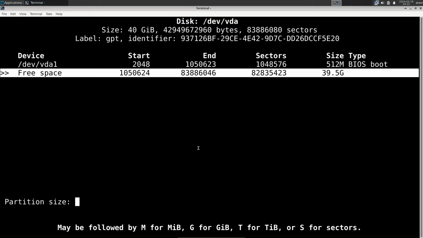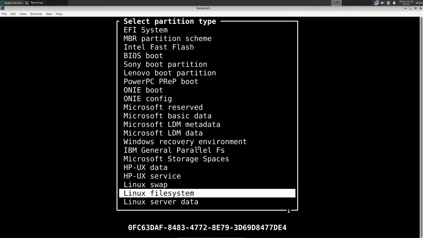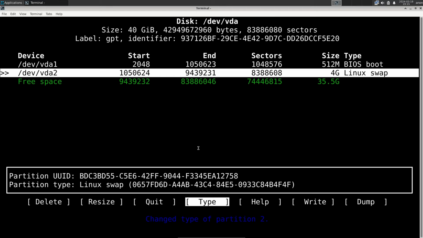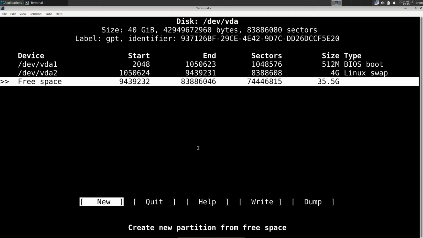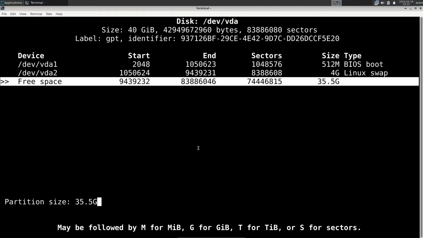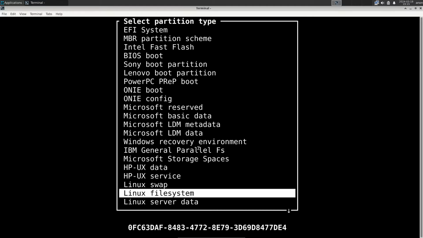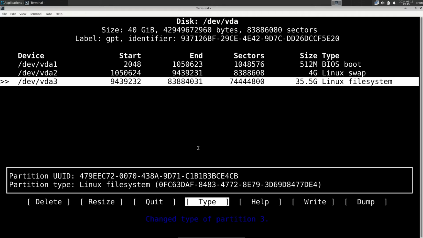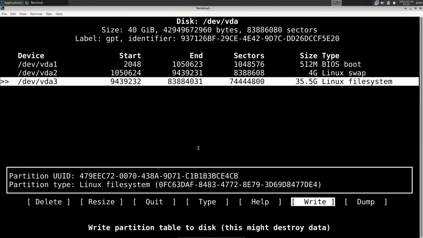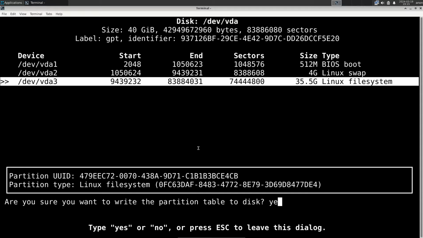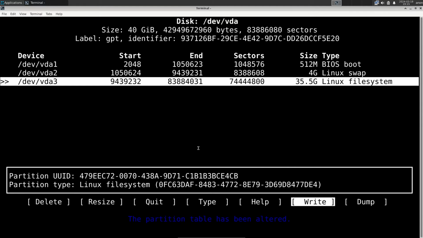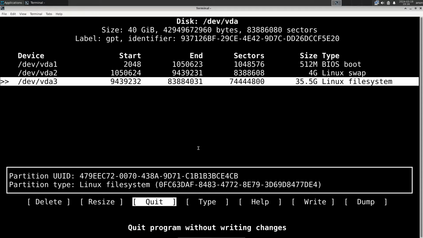Go back down to free, select new. I'm using 4 gigabytes of memory, so I'll give it 4G. And the type is going to be swap, Linux swap. All right. Now I'll go to the free space, type new, give it all of it, go back to type, and this is going to be Linux filesystem. And I'm going to select write, click YES, not just Y, YES. All right. And now I'm going to quit.